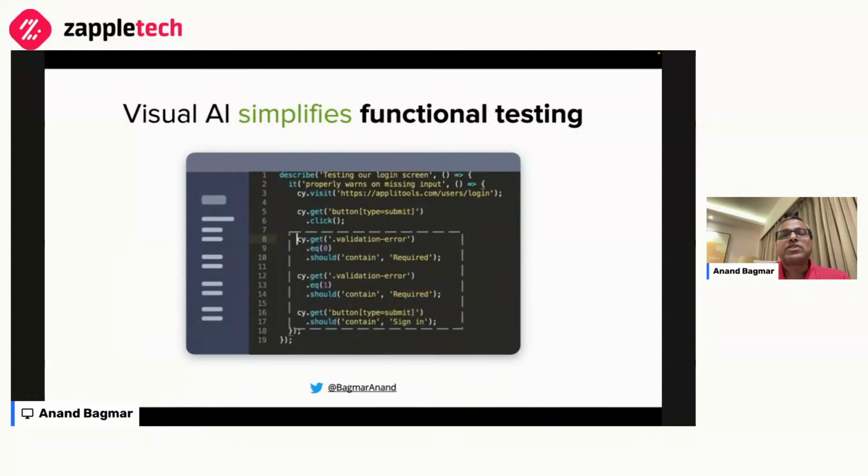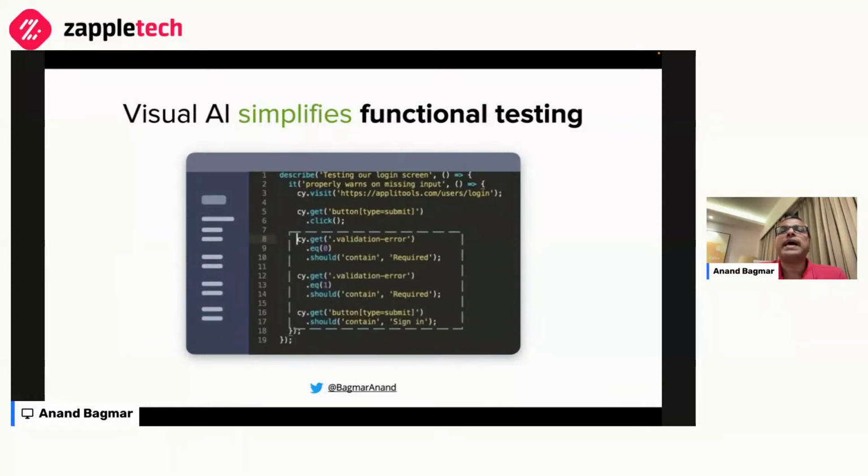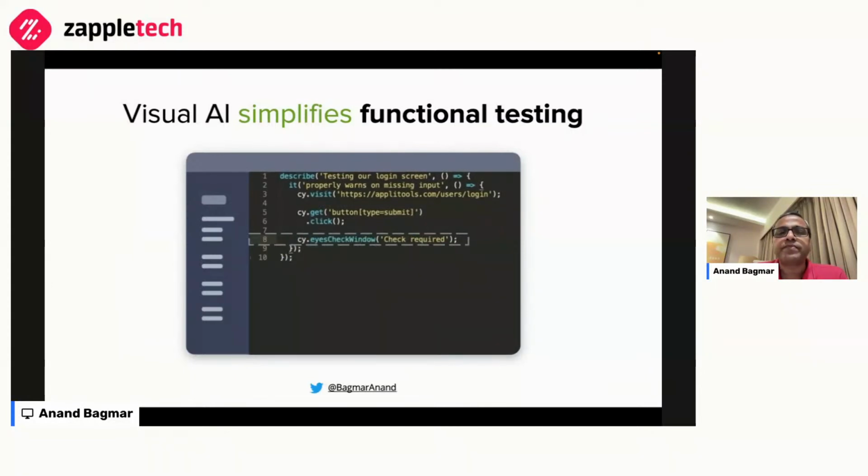In addition, instead of having very specific validations, which is the traditional approach, with the Visual AI approach of Applitools you are able to get the full screen validation as well. So it's not just testing for very specific assertions in your code. You are also now able to check for things that you might not even be aware of, but which might not be working as expected in your product. A single call can test the whole screen very easily. So Visual AI simplifies functional testing.